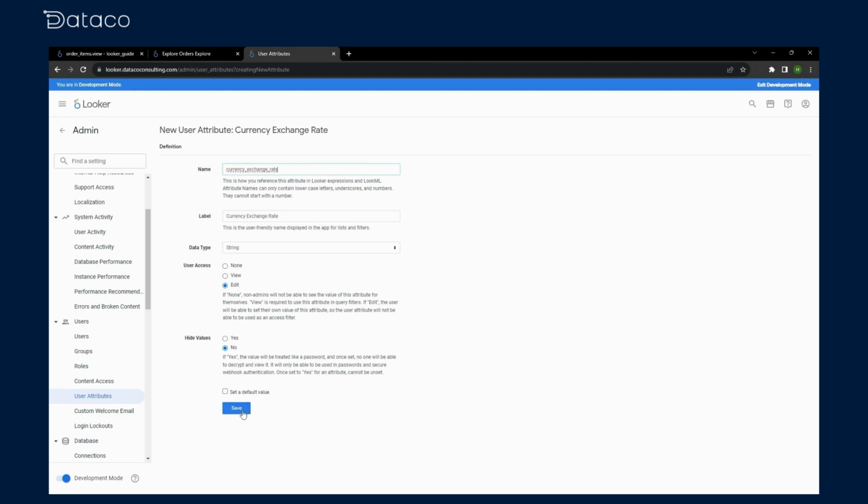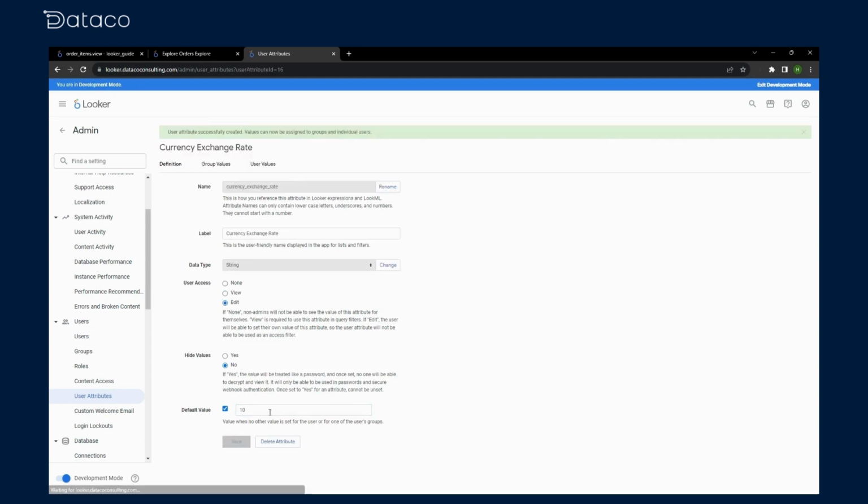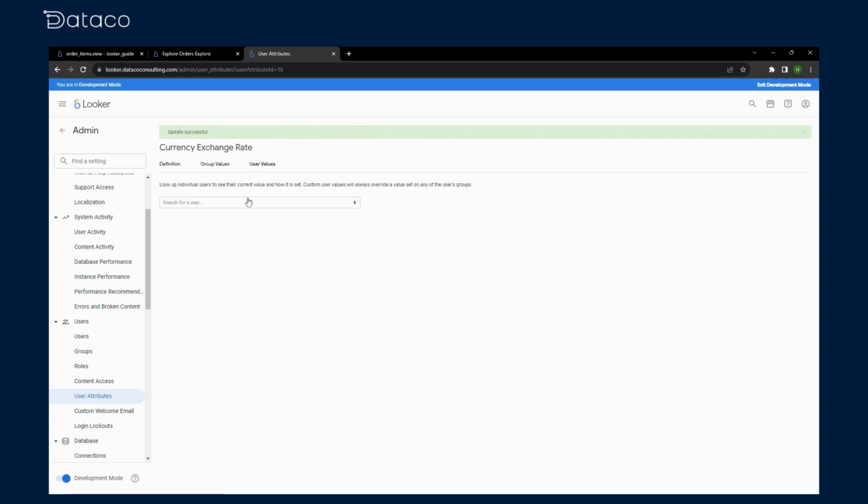In this case, we'll set it in stone for my user, but keep in mind that admins can also define user attributes for which the users themselves can provide the value, such as passwords or contact information. And let's not forget to change the type to number, because otherwise we won't be able to do any operations with this user attribute. And now that it's done, let's assign it to my own user.